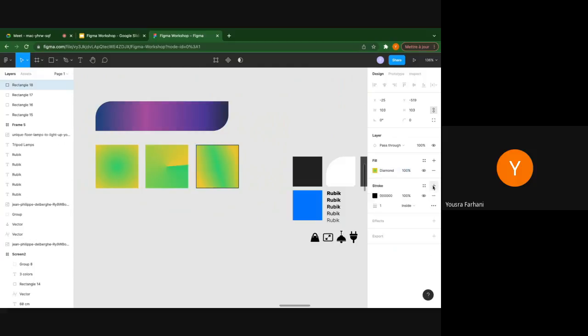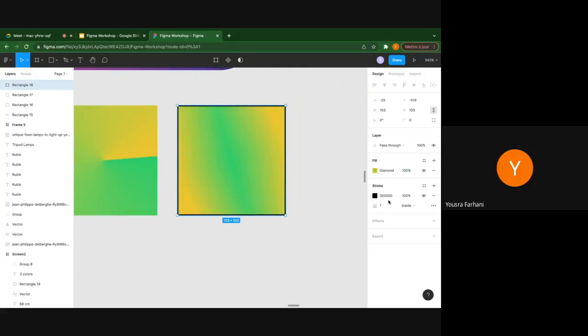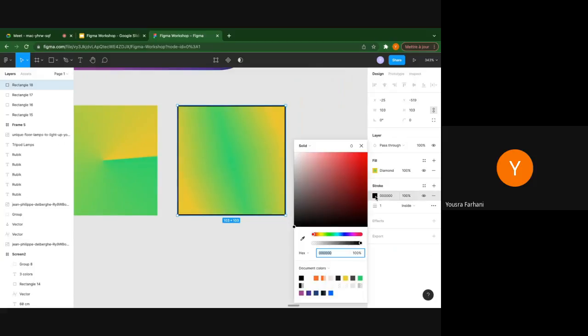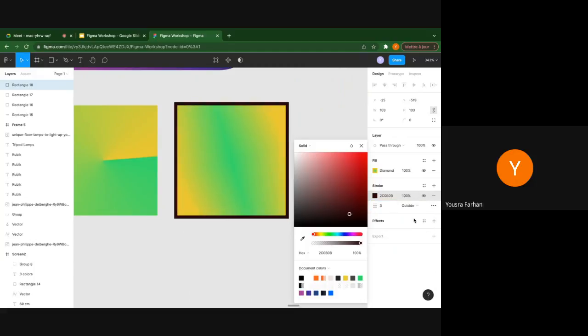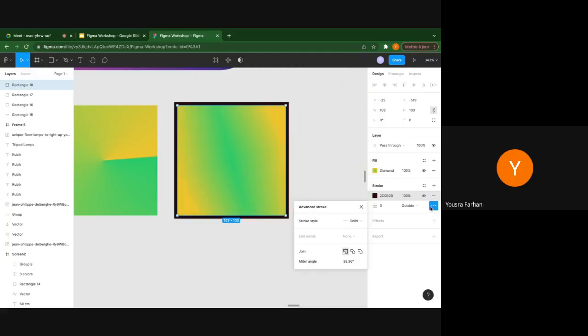Now, for the strokes, we can make strokes for our elements or for our shapes. We can change the color. We can modify the size of the stroke. We can make the strokes inside the shapes, in the center, or outside the shape. And we can have more properties.